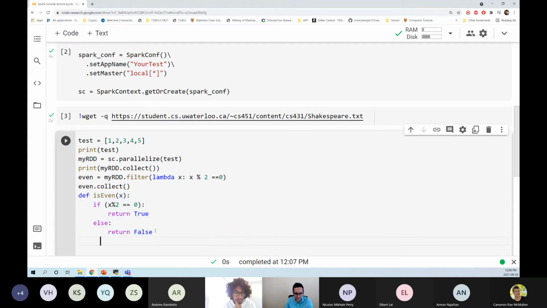The reason I defined it is this. I want to show you that. Let's call this even2. On my RDD, instead of an inline definition, instead of a lambda function, I can use an already defined function. And the assumption is that that function takes an element and outputs true or false. If that function has these properties, you can use it. So it's exactly like this.